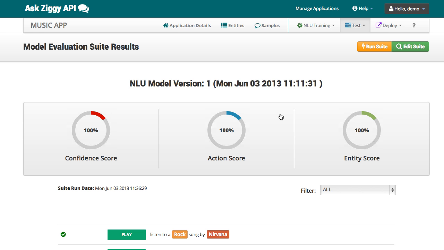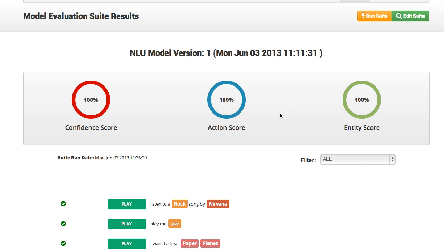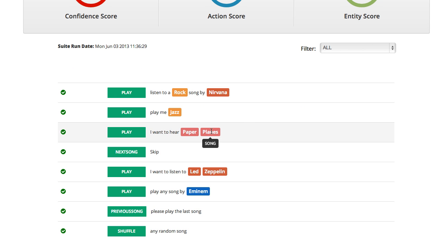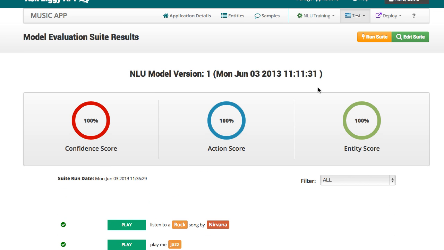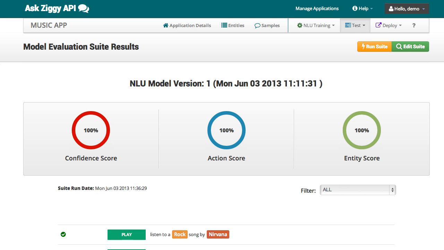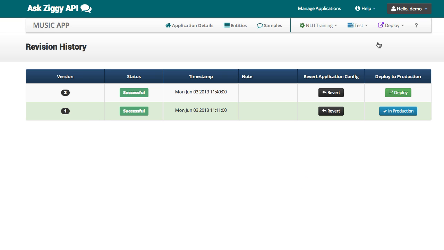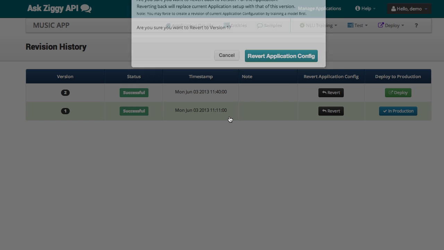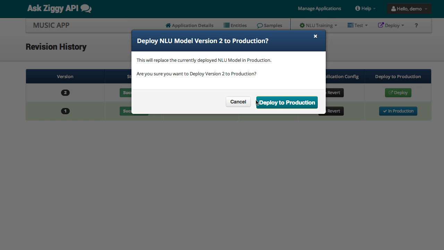Here is the test suite result. It shows the accuracy of our NLU model. To improve the results, we need to create more sample sentences and retrain the NLU model. The portal supports a versioning system which allows developers to freely experiment, revert to older versions, and deploy particular versions to production.